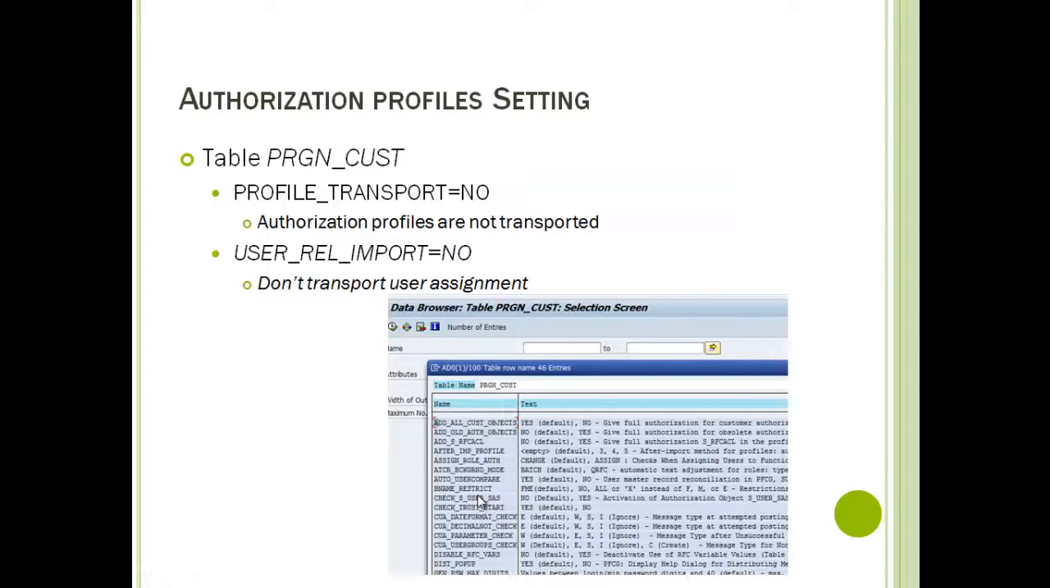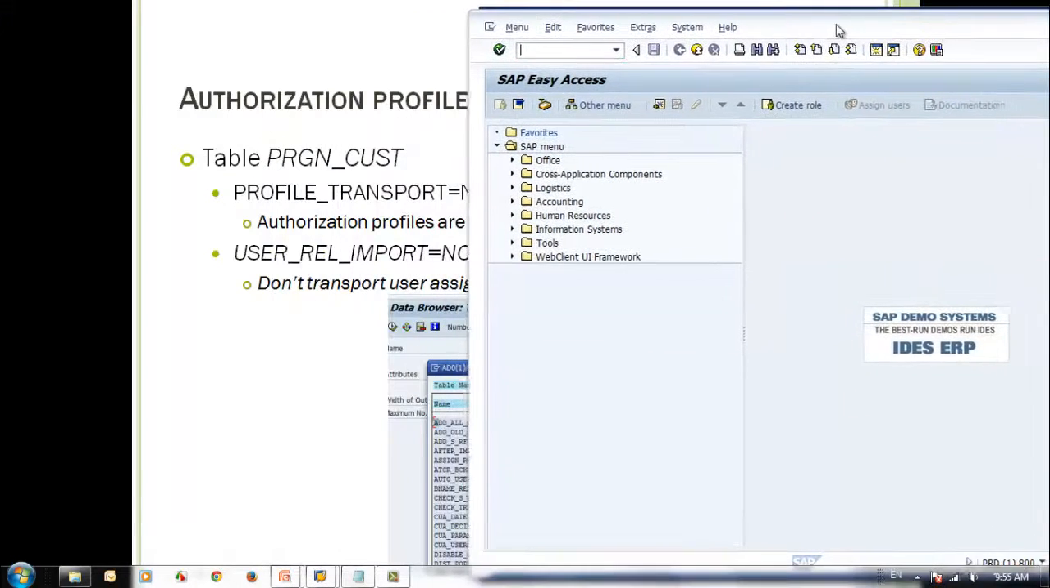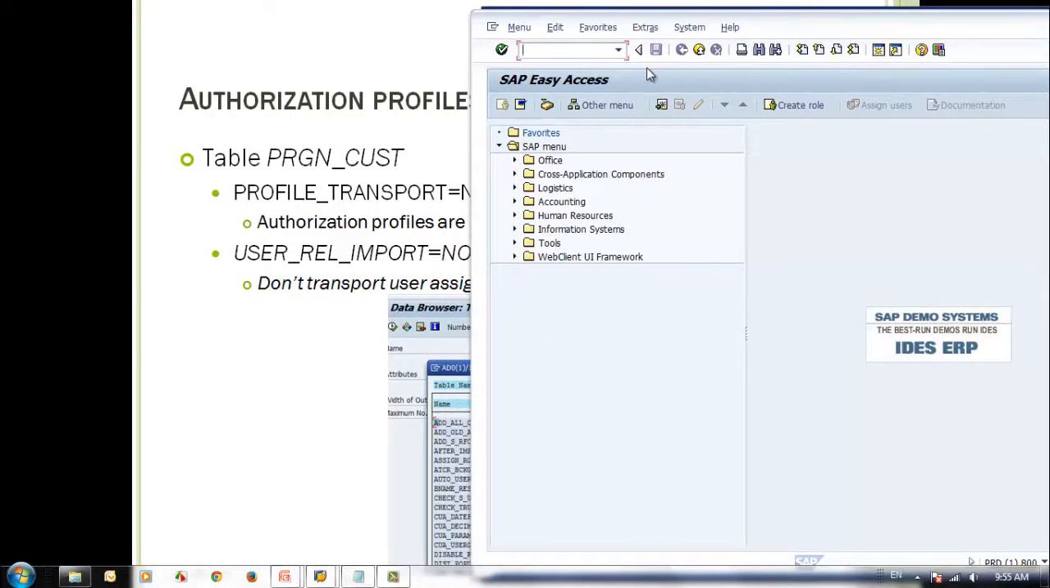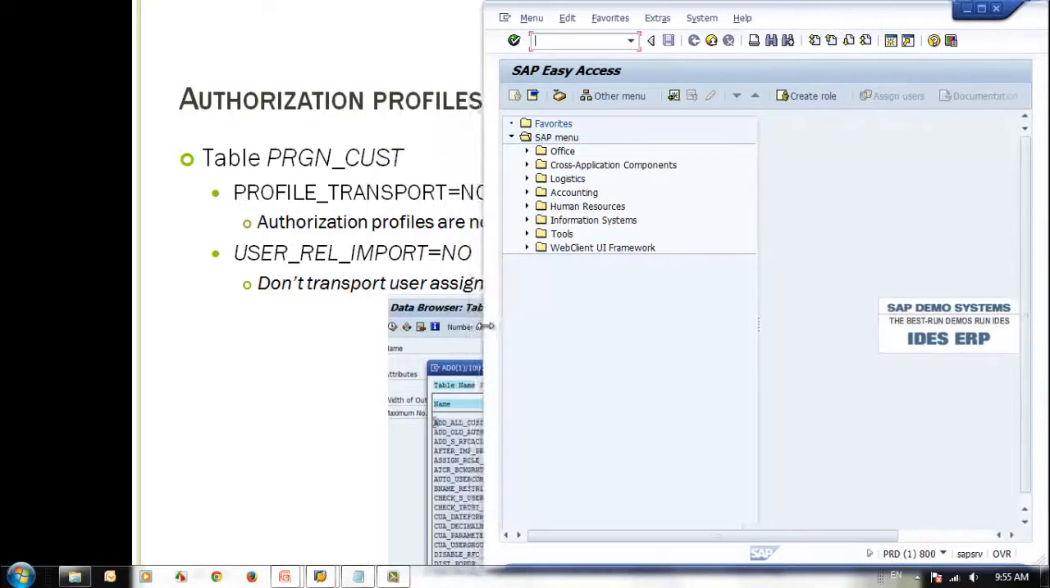So next one is authorization profile setting. We also already read about this in our previous slide, that how to change this authorization profile settings. Let's change the setting, then you will understand this. Let's go to our system and make a small change. I will go to change this setting which we have seen, SM30. SM30 is a transaction code to change any tables.